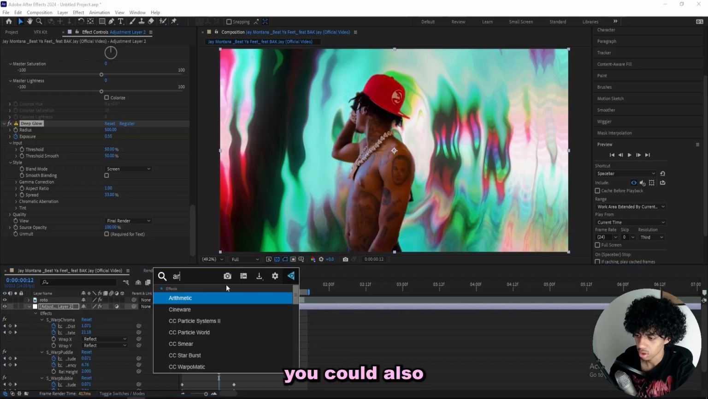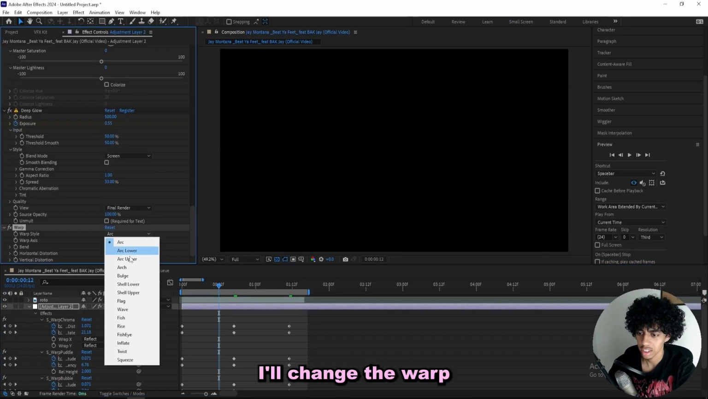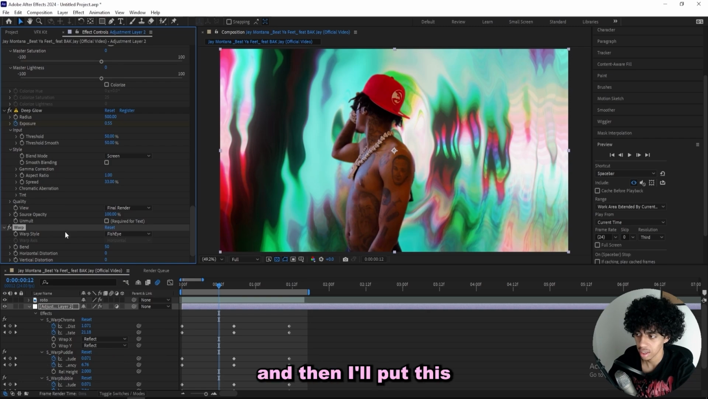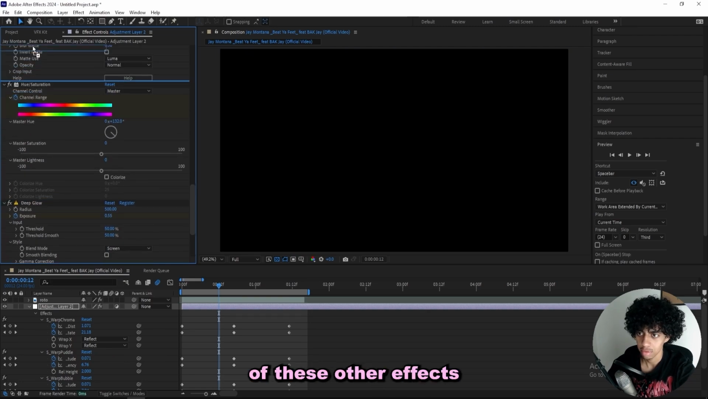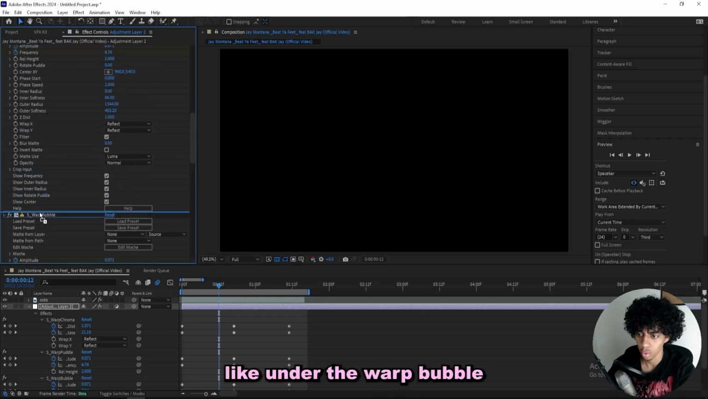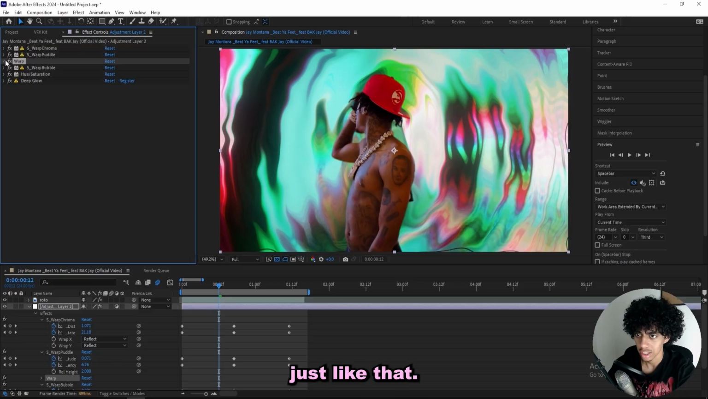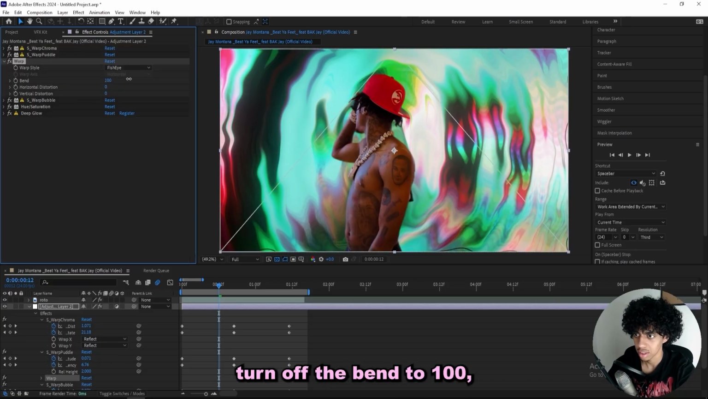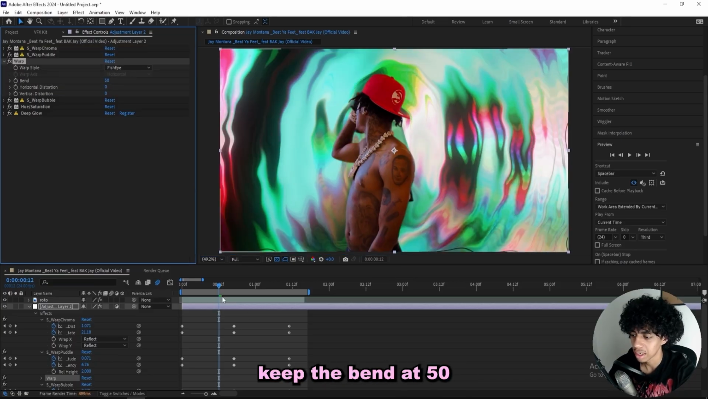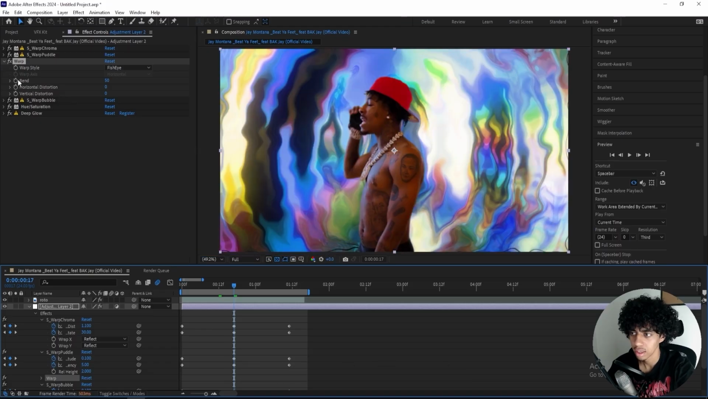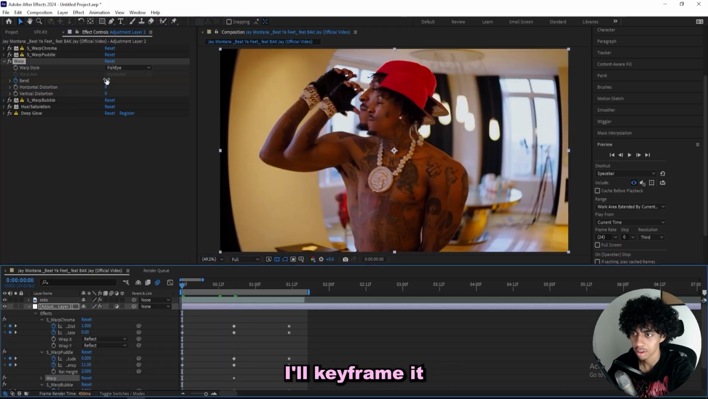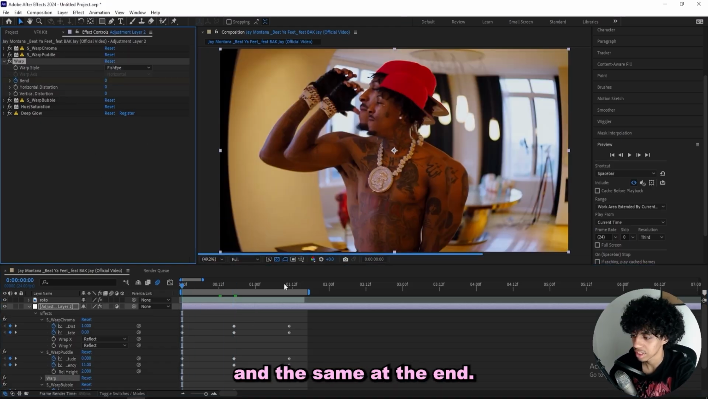And if you like to, you could also add on a warp effect. I'll change the warp style to fisheye, and then I'll put this on top of these other effects, like under the warp bubble right here, just like that. And then I'll turn up the bend to 100, and I'll keep the bend at 50 right here for the peak. But at the start, I'll keyframe it and turn it down to 0, and the same at the end.